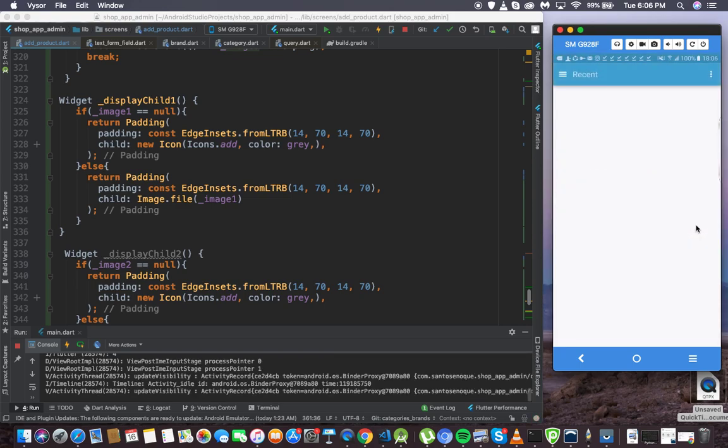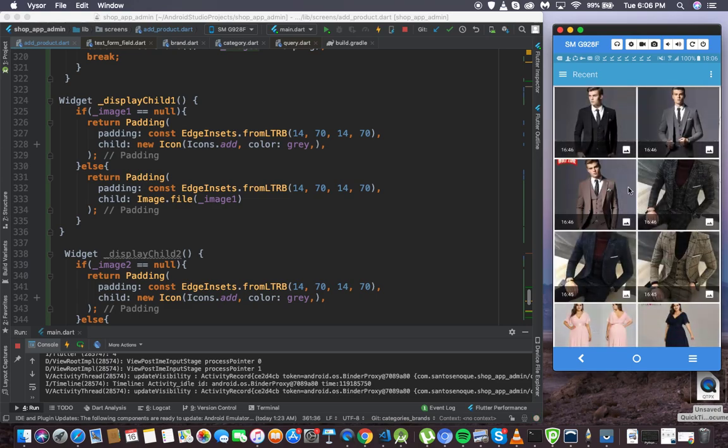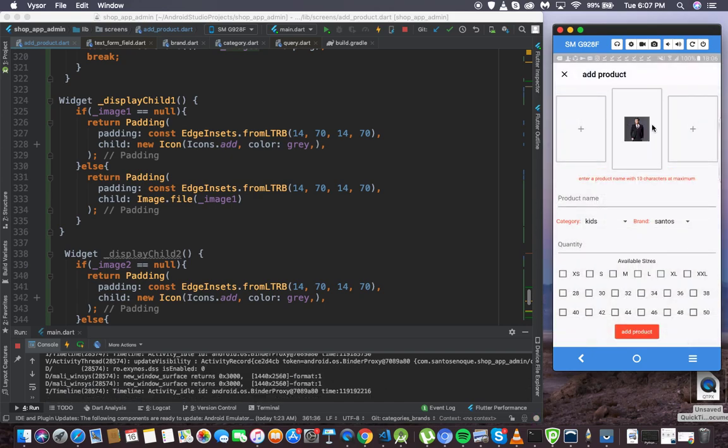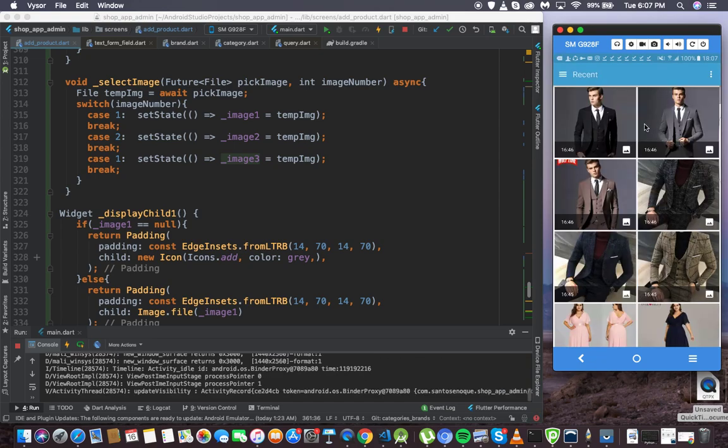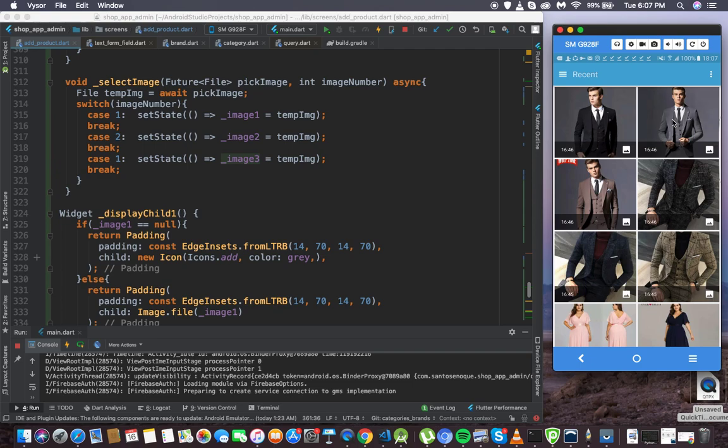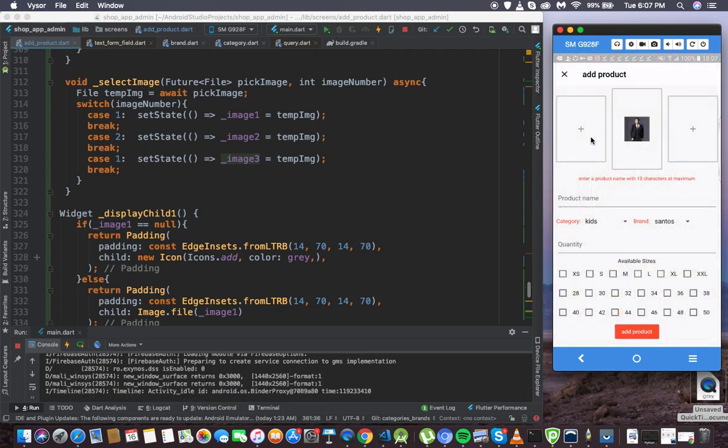Allow. We have these images from the gallery. Let me select this one. You see, here we have the image displaying, but it's not quite what we want. And I can sense that we have a small issue here. I can sense that because this image changed on the wrong location and this did nothing. But this changed for the image 2. Why is that?